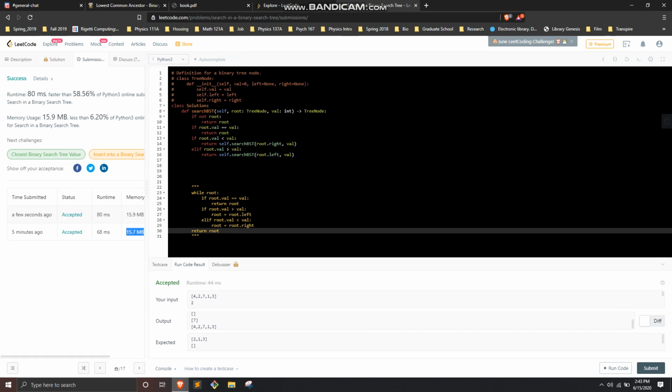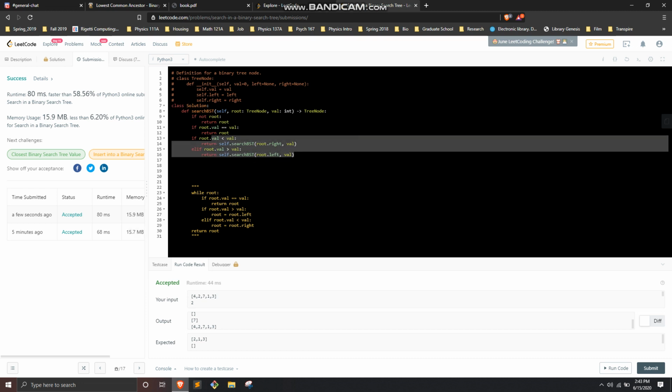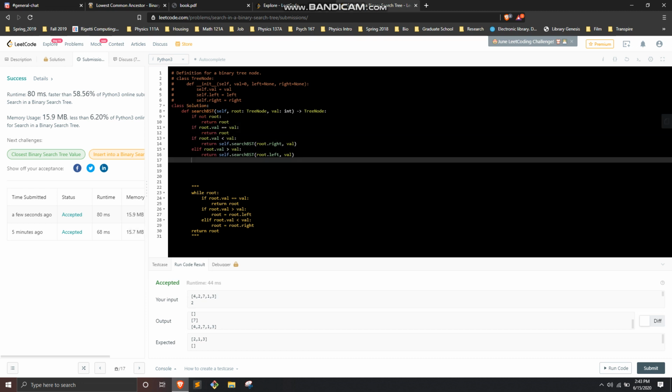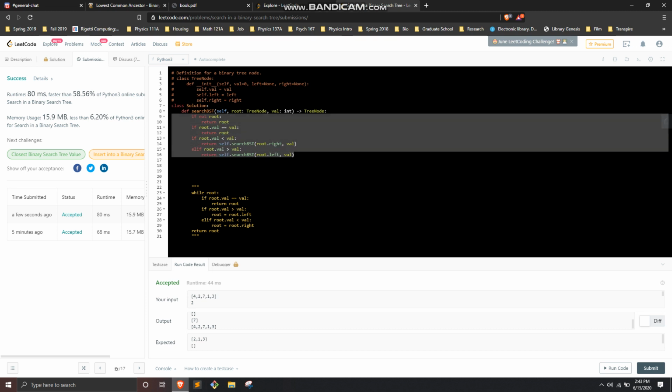This is a good problem to practice, a very basic problem, just searching through a binary search tree. Very starter algorithm, I feel, like a textbook algorithm. Definitely, I remember doing this in class.